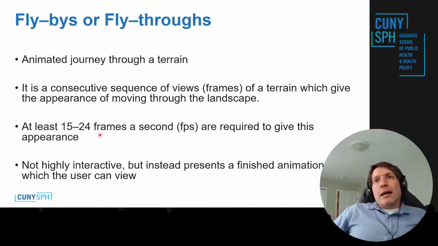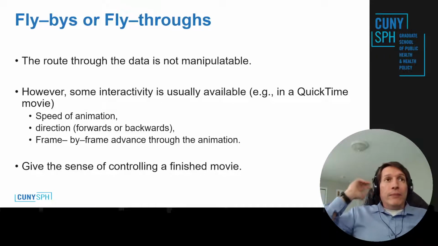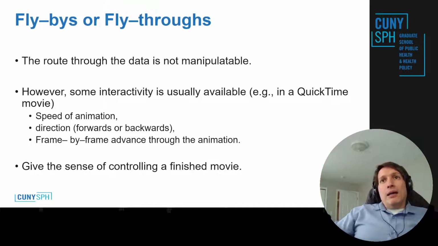But we don't necessarily need that much frame rate to really have the experience. 15 to 20 frames per second is more than enough. Usually they are not highly interactive unless we really can control dimensions of space or dimensions of time. And usually that route is not going to be manipulable in the flybys.